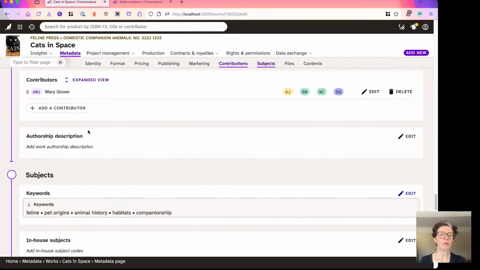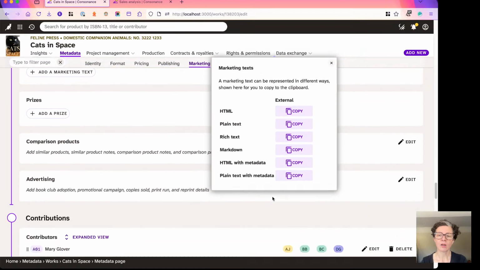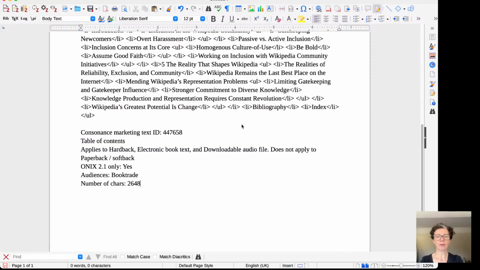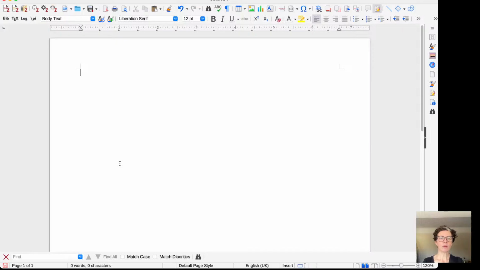So now if we were to hit that button and copy HTML with metadata, go here, delete that, paste it in. Now we see that the audience is book trade. Now we see that the products to which this marketing text applies has changed. It applies to the hardback and the ebook and the audio, but not the paperback, which is what we just told it to do. So that's handy. Get rid of that while I'm here.